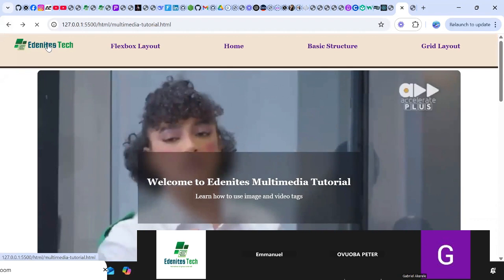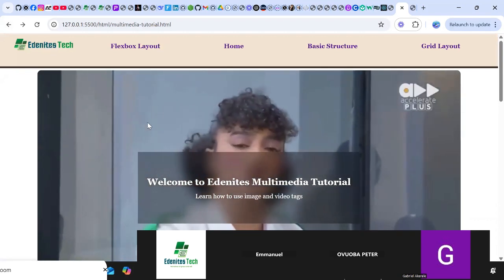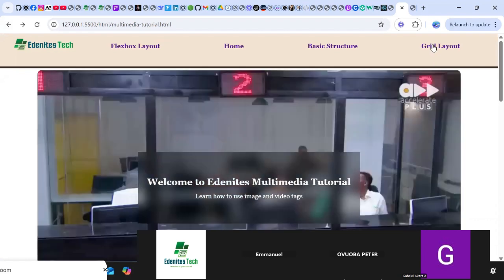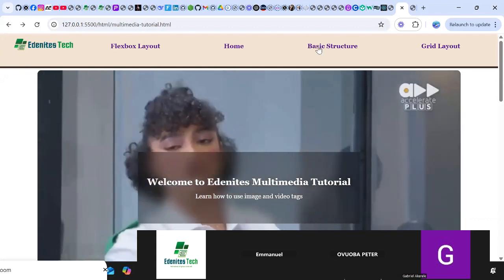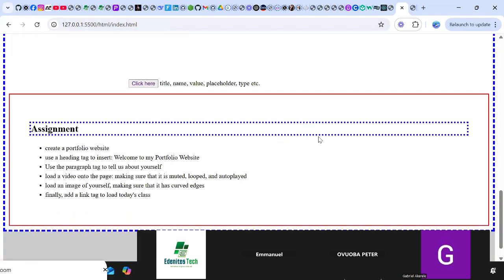And when I click on this logo, the logo loads me into the same file, into the same page where I am. And if I click on grid, nothing is in it yet. So I click on basic structure. You could see this portfolio website we started building from the onset.